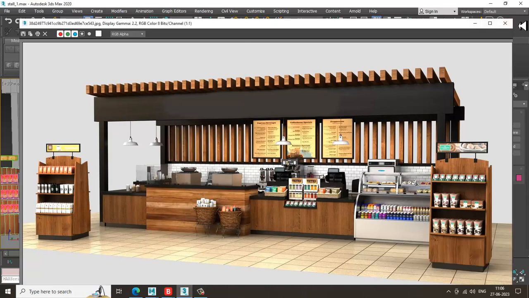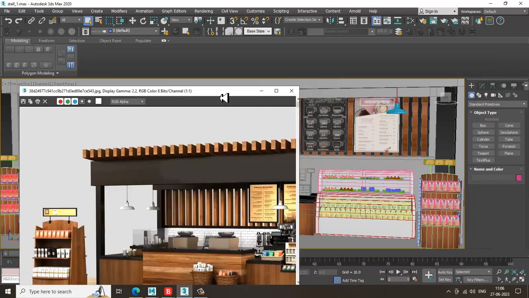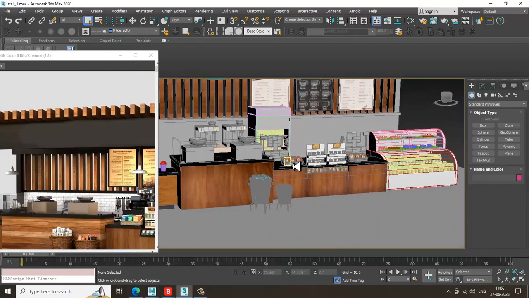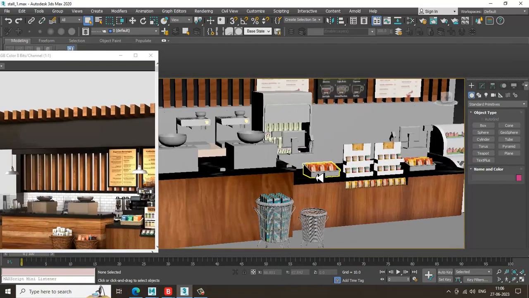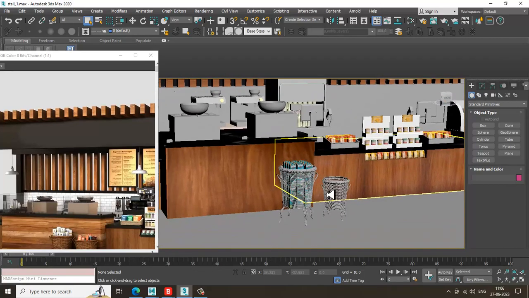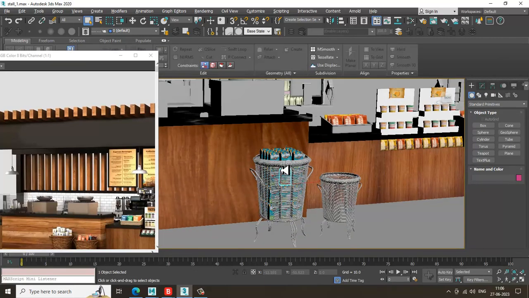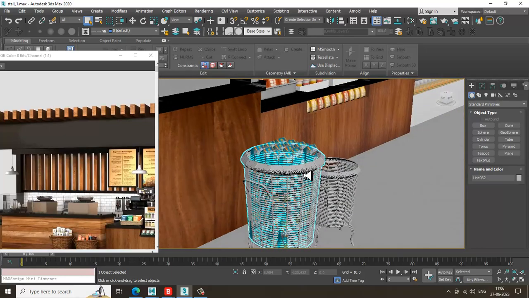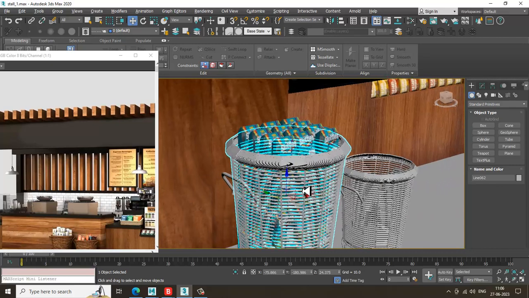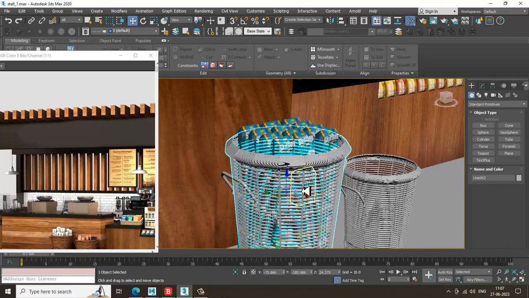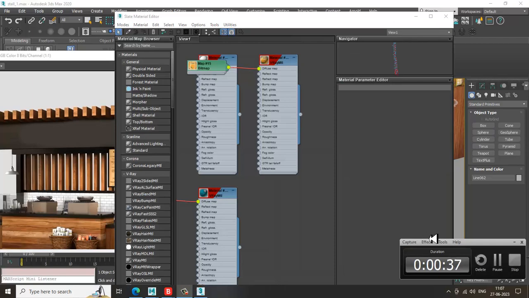So let's get started. As you can see over here, we have started with the texturing of this particular coffee stall. There are a lot of details we have done over here. So let's do the texturing part for this, first the kind of a jute texture for this basket. So let's again go into the material editor. Let's open the material editor, and what I'll be doing is assigning a texture for it.